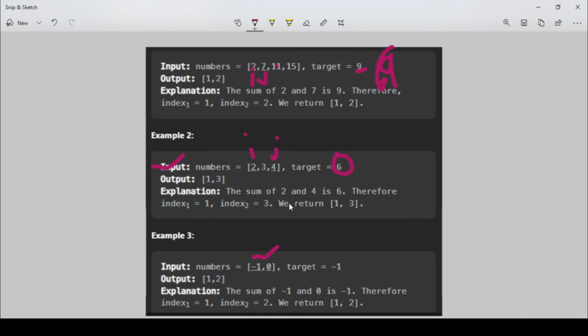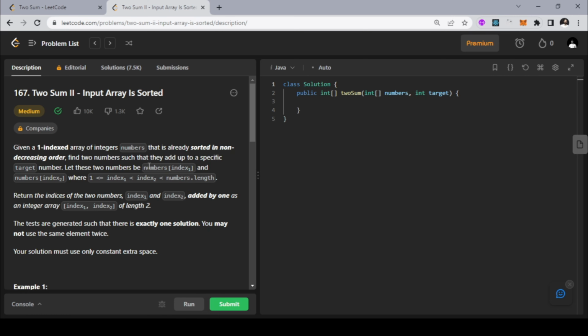Now let's jump into the code section so that we can code for this problem. Okay, so now let's code the algorithm. Basically we need to take two pointers. Let's say one will be int i, and that will start from the very first index, and another will be j, and that will start from the last index. So that means numbers.length minus 1, right?